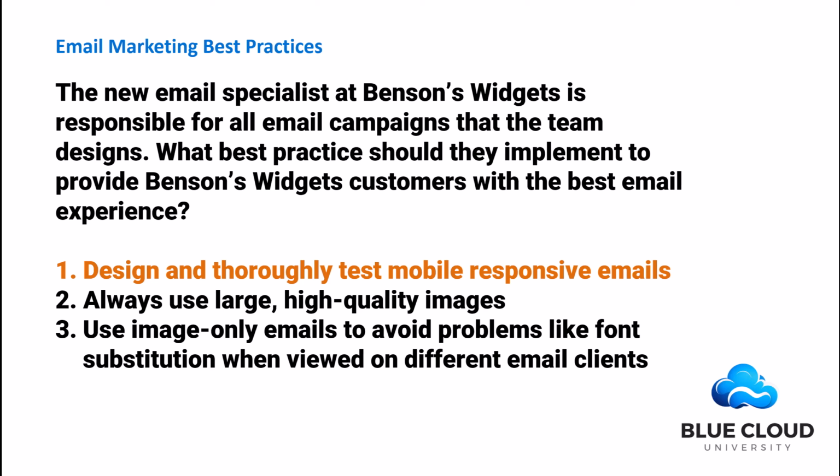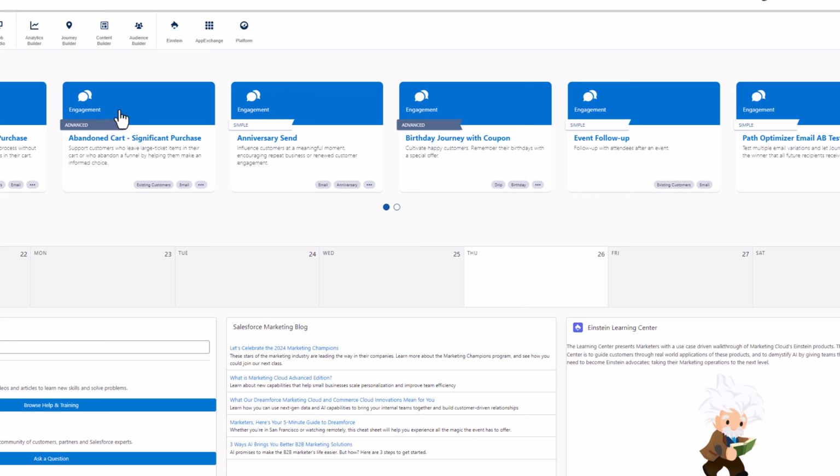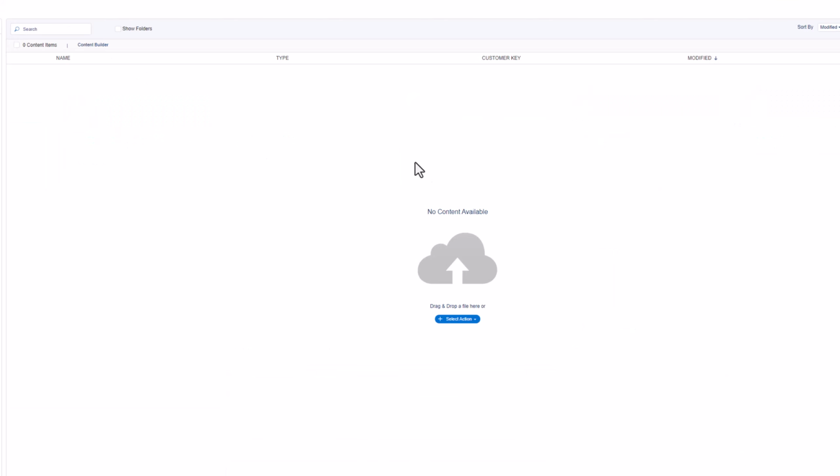So the question we might have to ask ourselves is, what is a mobile responsive email and how do I design it in Marketing Cloud? Let me show you how that works. As you may be aware, within Marketing Cloud, there's a tool called Content Builder. And Content Builder is where we can go to build emails and other ways of communicating with our recipients.